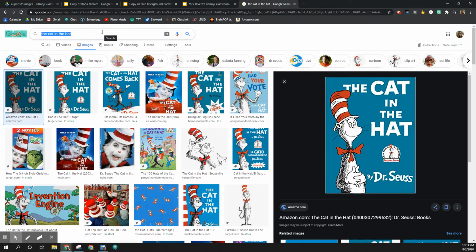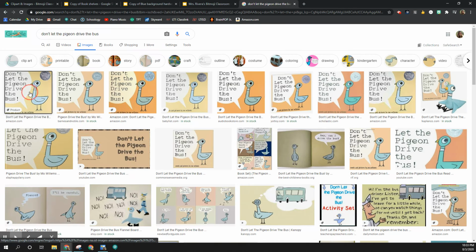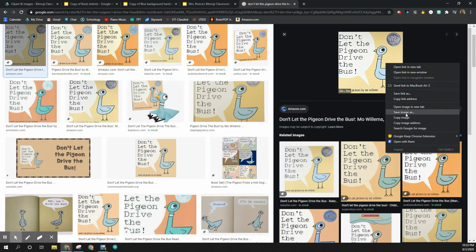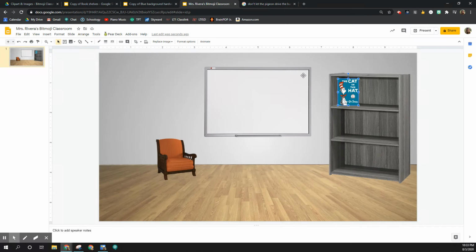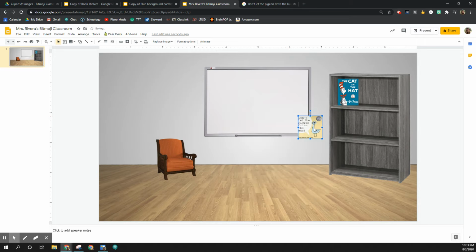Let's do one of my favorite ones. Don't Let the Pigeon Drive the Bus. Copy. Paste. Shrink. And move. Okay. Now, this is how you add anything. You're adding clip art, or you're adding PNG and transparent files.